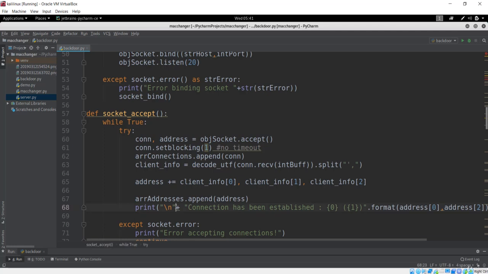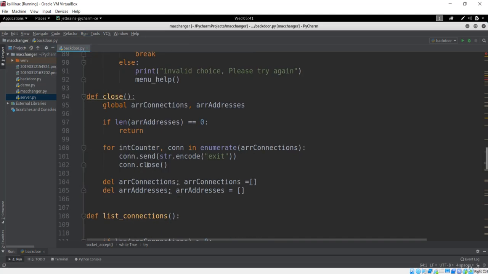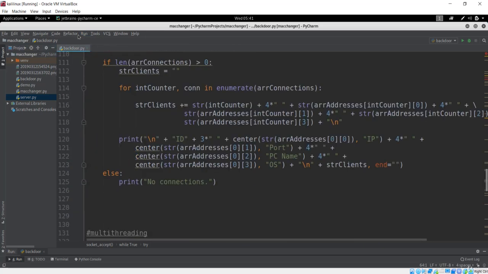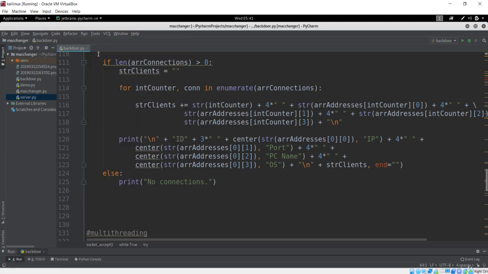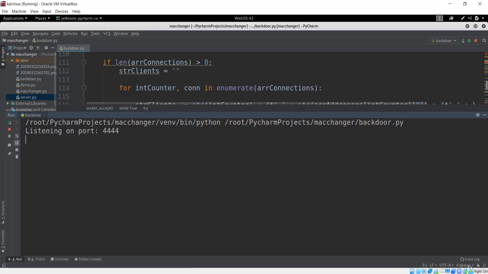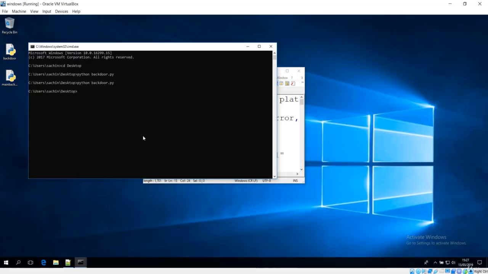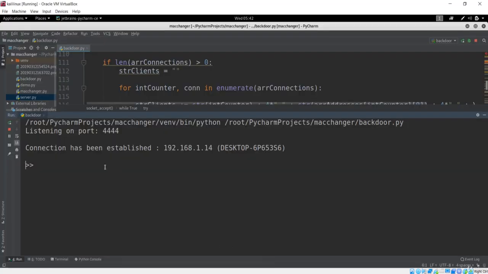Next thing I want to show you: before that, let me run this one more time, and let me go to the list connections and show you what changes I have made. It is our backdoor, the backdoor.py file, and it will be listening on this port. Let's go back to our Windows machine and run that backdoor.py over here. Let's go back to our Kali Linux, and it is showing that the connection has been established to that machine. Let me now list that again.